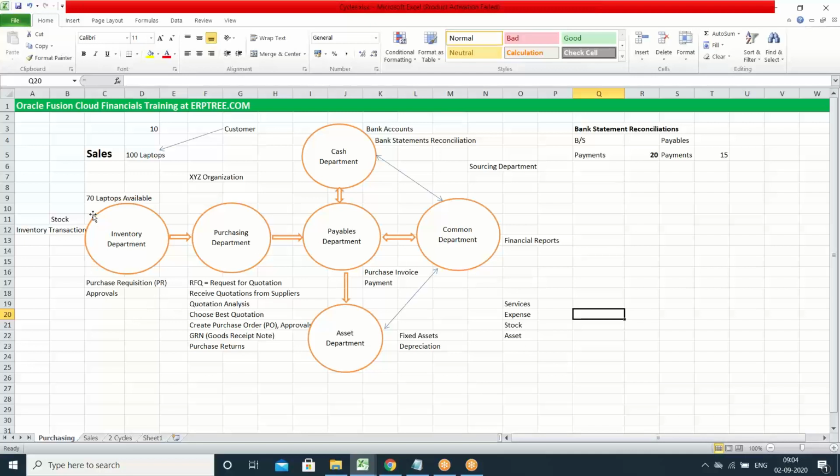So these are the points we have to understand. To maintain the stock and to perform the inventory transactions, we'll see all this when we are looking into the system. It would be more clear.